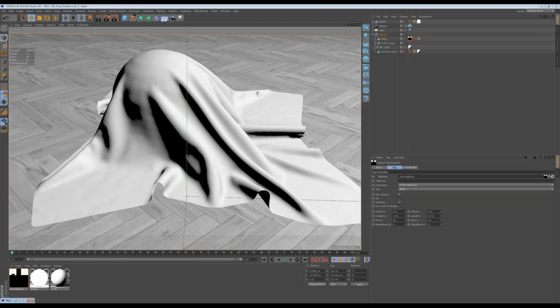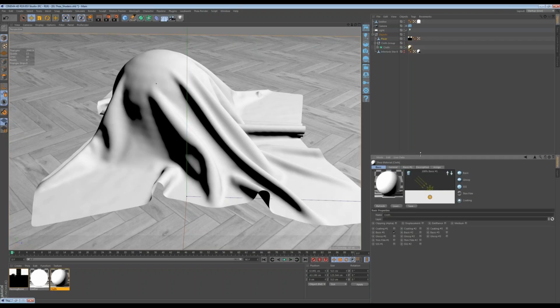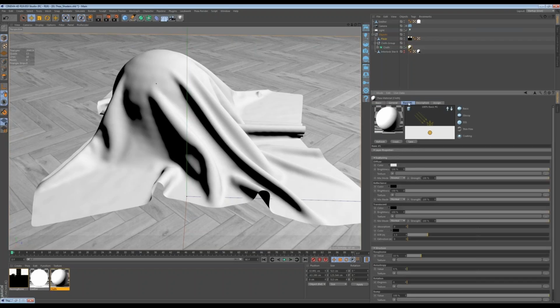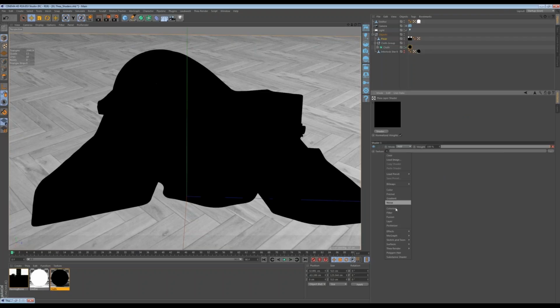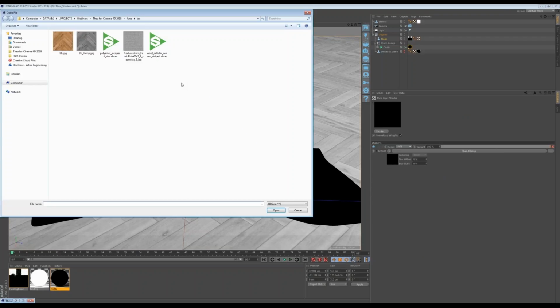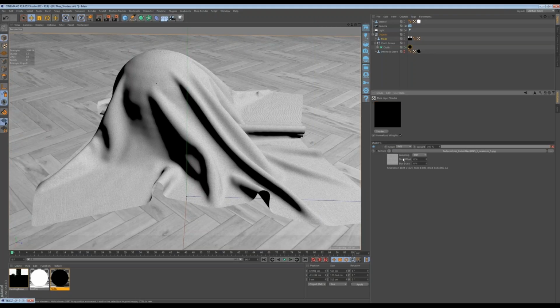Moving on to the new feature, which is the Thea Shaders. I will try to show you nearly all the available Thea shaders with one material by creating a fabric shader. So in the diffuse channel, first I will load the Thea layer shader. And the first shader I will add is the Thea bitmap. I will load the fabric for this one.